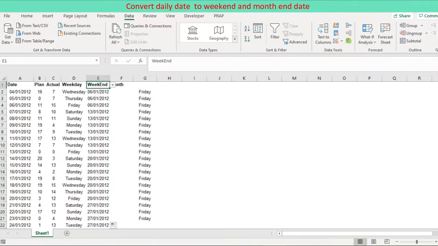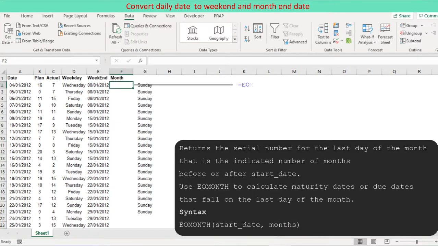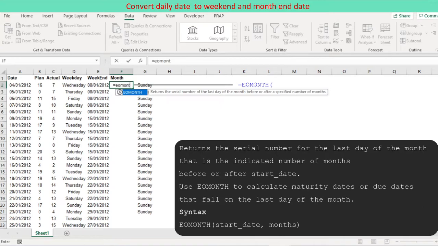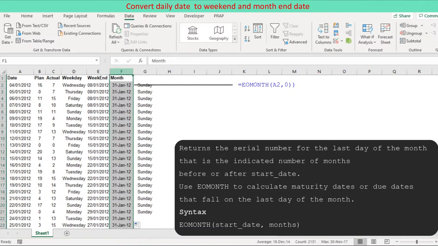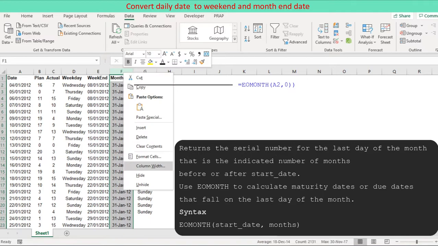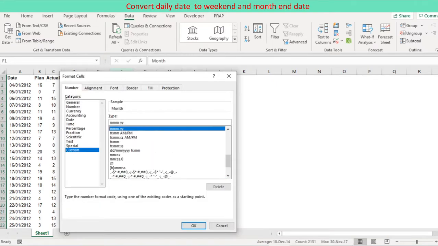When you change the project weekend day in cell E1, rows in column E return weekend date corresponding to the weekday. Use EOMONTH to calculate month end date that falls on the last day of the month. 0 is taken as the argument of months for the same month of the date. To show month year without date, set date format as MMM, YY.